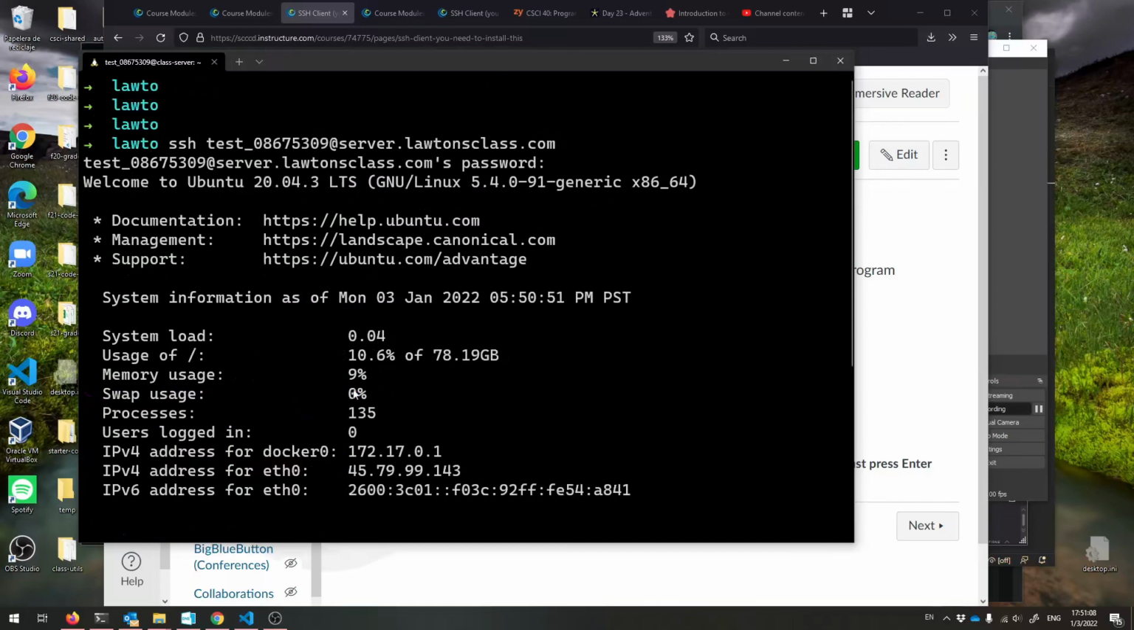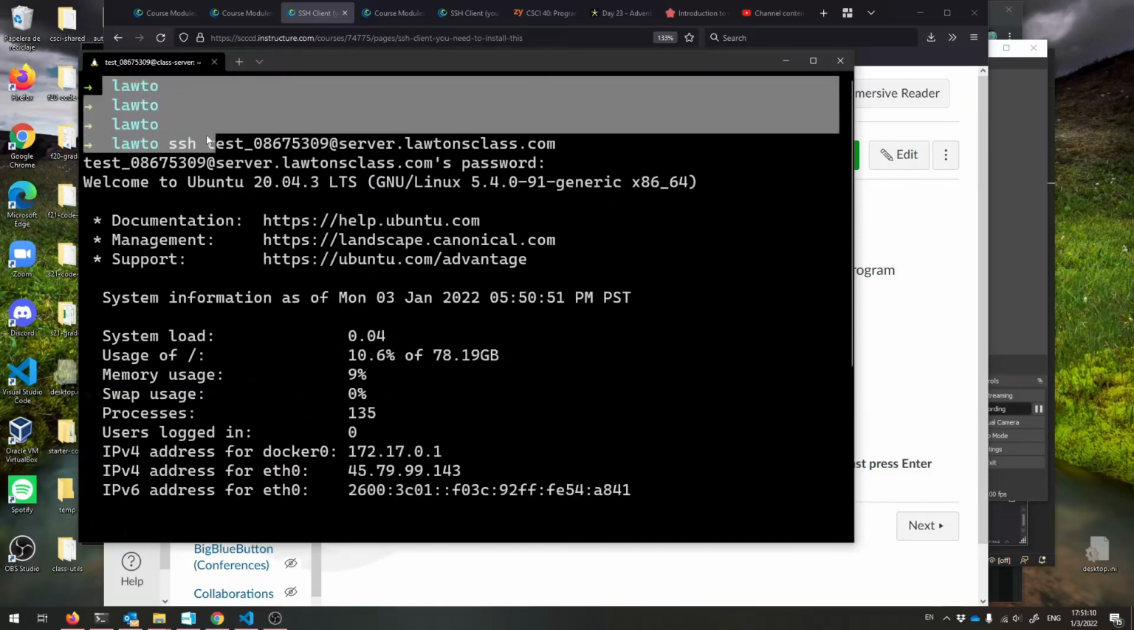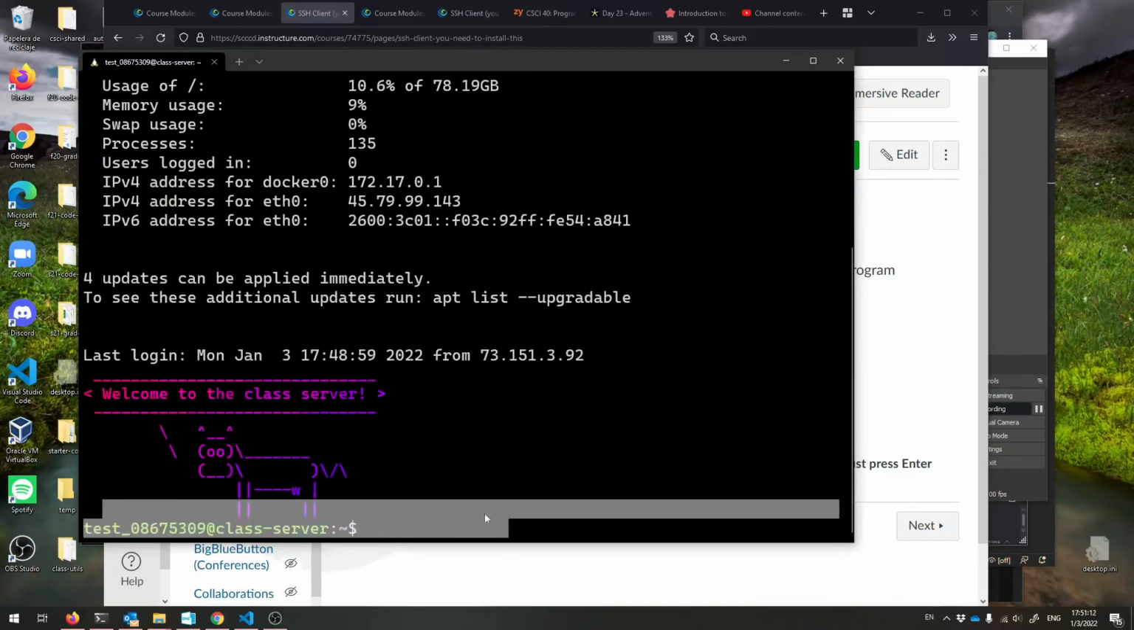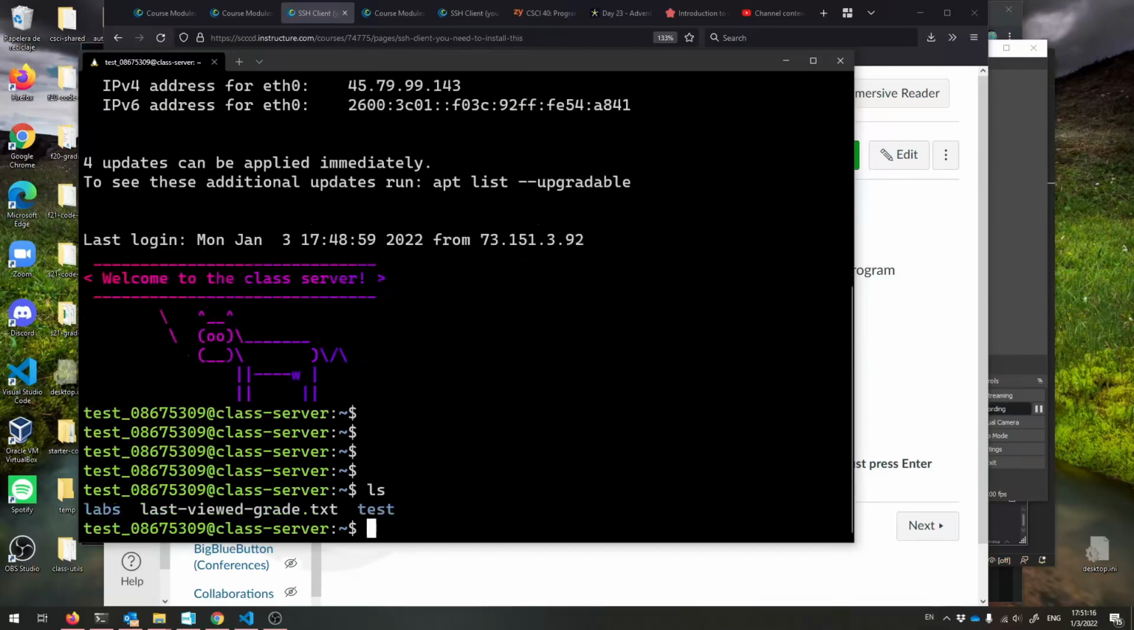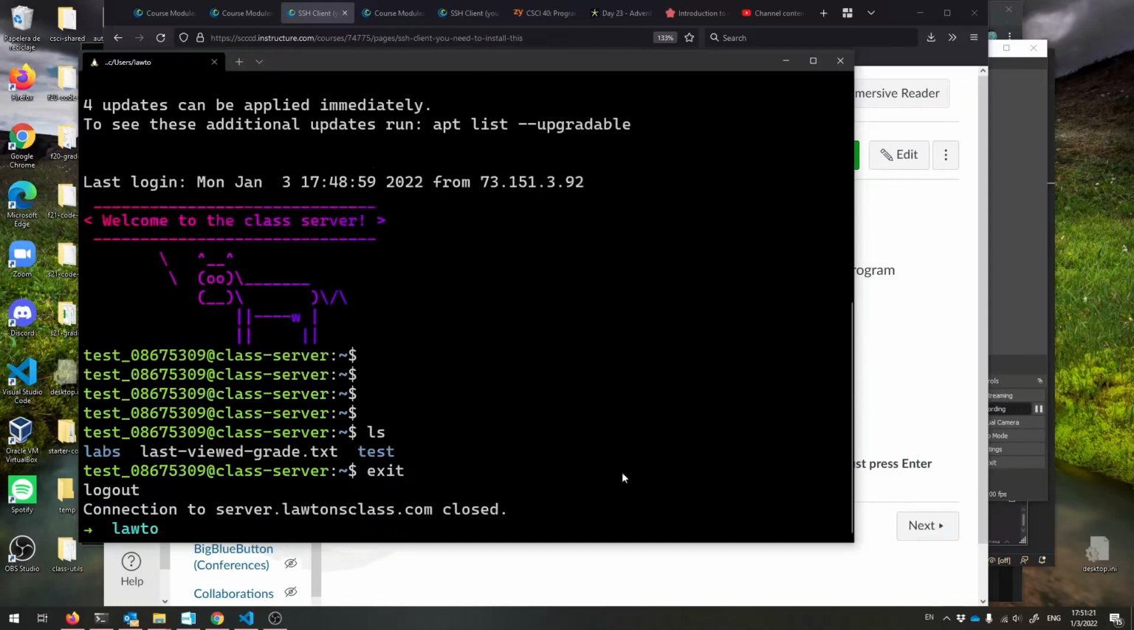And so now you used to be on the terminal on your own computer, and now you're on a terminal on a different computer, which is cool to think about. So here I am again on the class server, and then you can say exit to log out, and it doesn't close your window, it just brings you back to your terminal prompt on your own computer. Okay, so that is how you do it from a Mac.